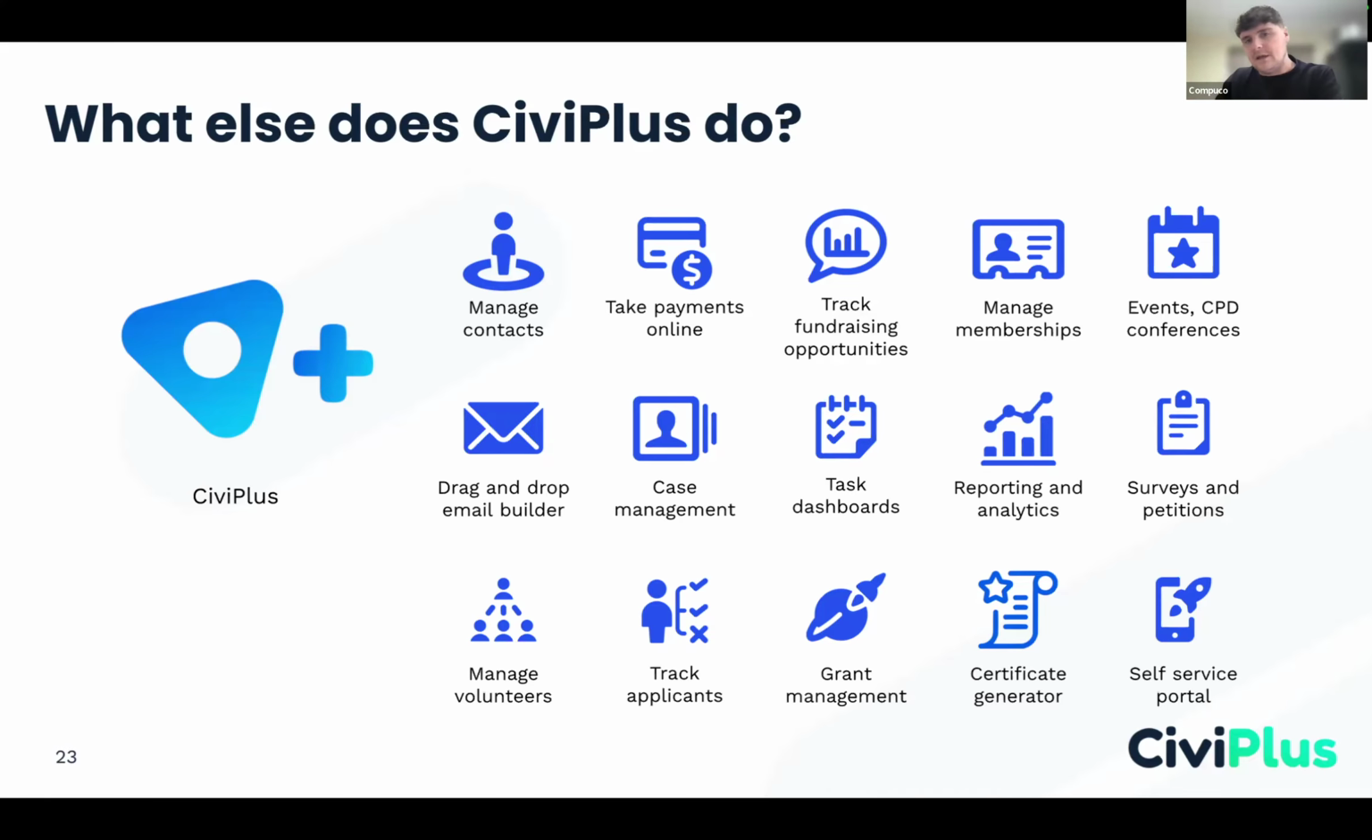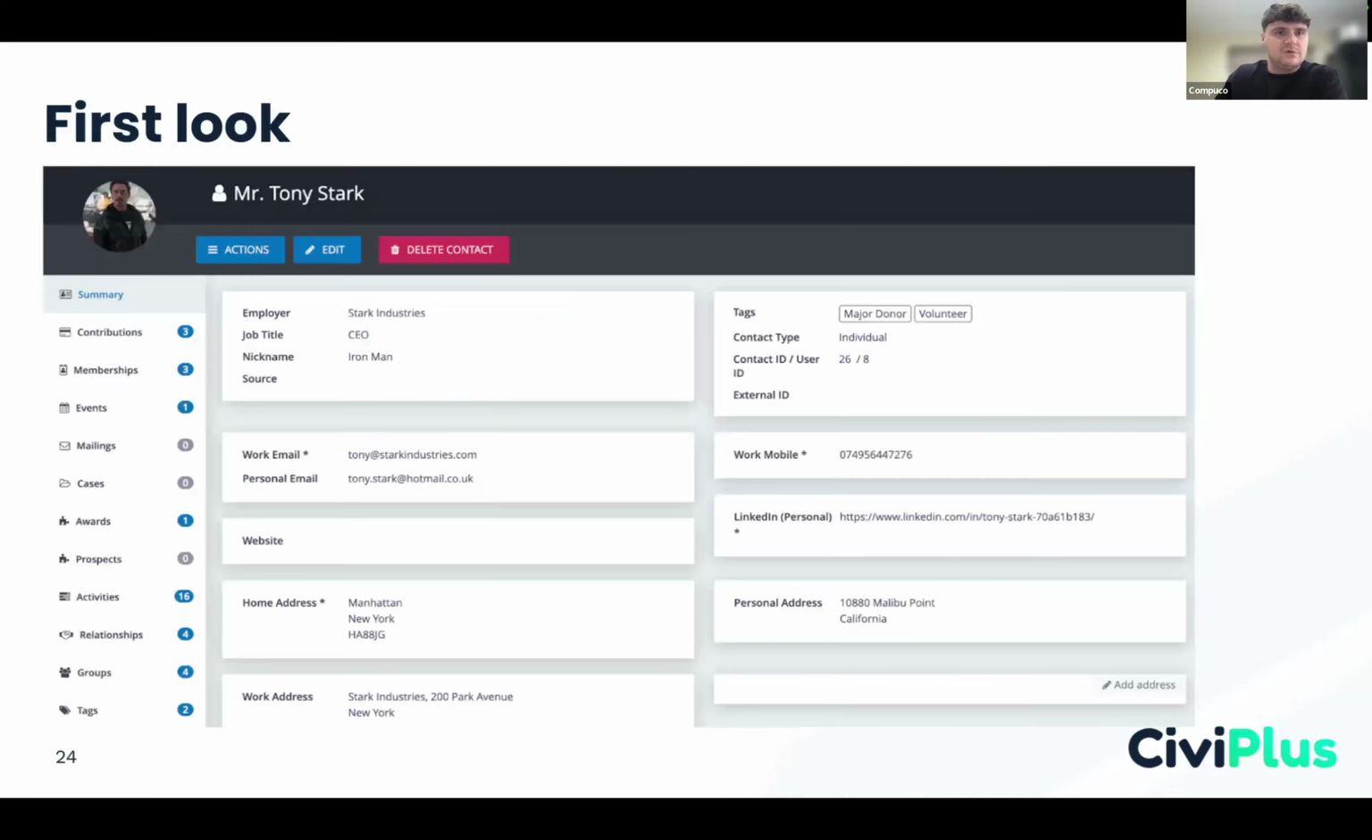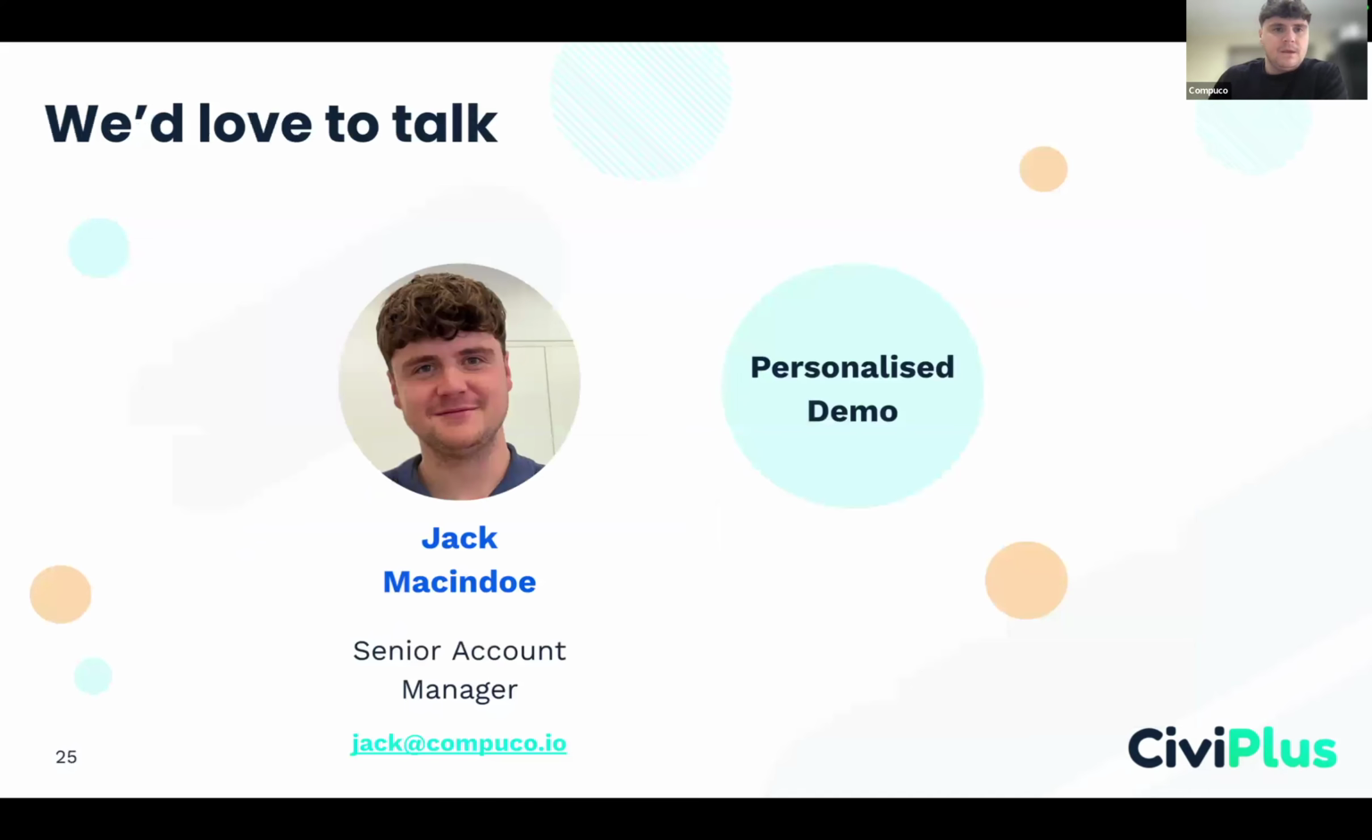So managing contacts, taking payments, tracking opportunities, membership management, events, marketing, case management, reporting, surveys, volunteer management, grant management, certificate generator, like I just showed you a moment ago, and also the self-service portal as well. So if anybody hasn't seen what Civi can look like, this is the sort of theming that we've deployed in CiviPlus. It's a very clean look and feel in terms of user experience, with members of staff logging in, very easy to edit and access as well.